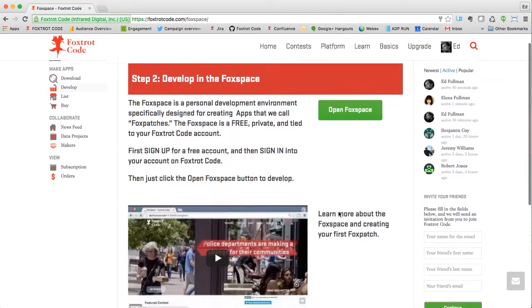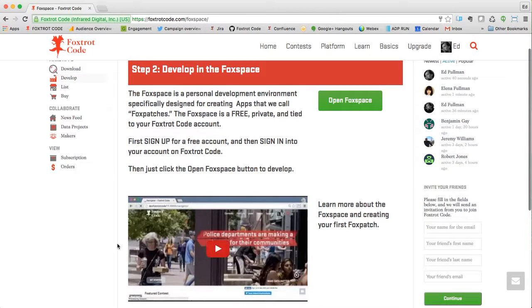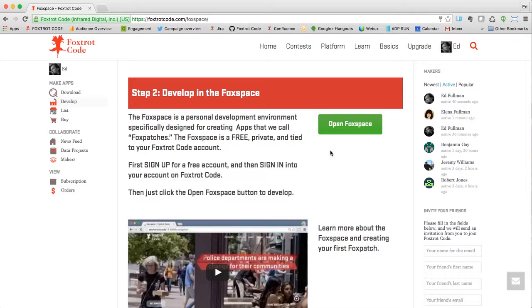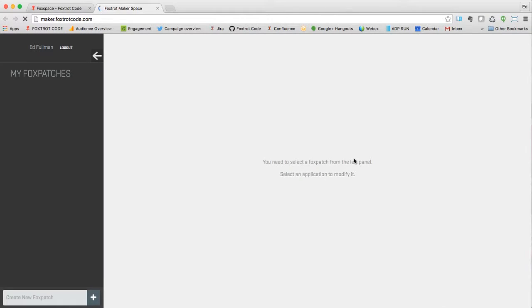There's already a video in here about how to build your first Foxpatch. If you haven't watched that one, I suggest you do, because it goes into some details about the components of a Foxpatch. But we're just going to assume you've seen that and jump right in. So we're going to open up the Fox space, and this is the only place that you can do it. And this creates a secure connection between your account on the community environment, which we just left, that's in this tab, and the Foxtrot Code Fox space, which we're in now.